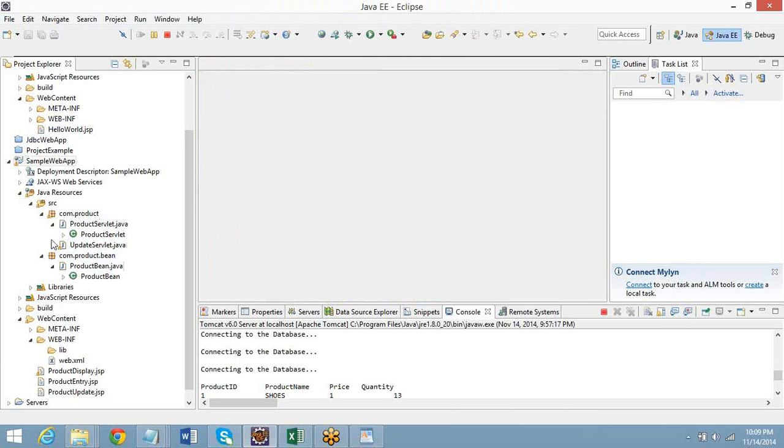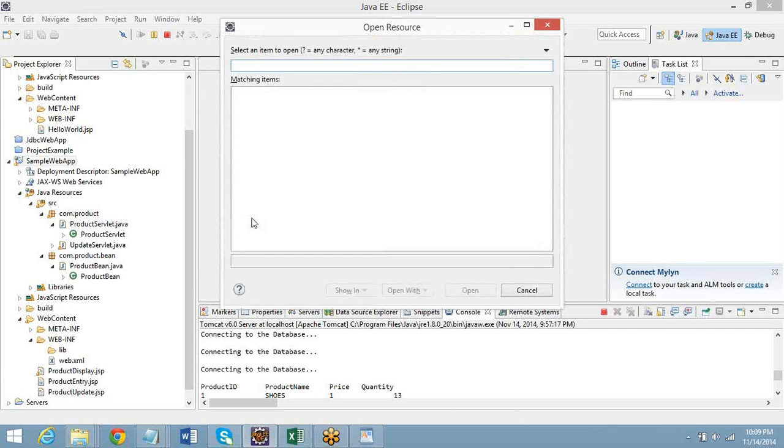Okay. Now Control Shift R. Okay. Open product display.jsp. Control Shift R is a search, is it? Right. Yeah. Okay. File search. Product display.jsp. Open it. Shall I open?